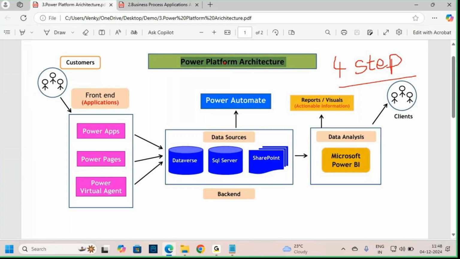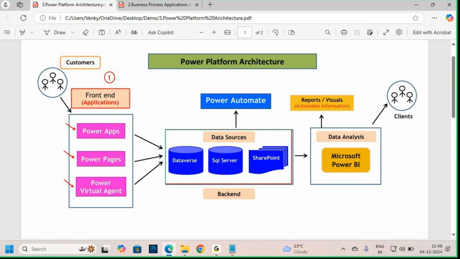And the second point we need to understand, this Power Platform is not a single software. Power Platform is a collection of softwares. Within the Power Platform, we have different softwares. So now let me discuss what are the different softwares we have. In the 4-step business application process, first we need to start with what? Front end applications. To develop the front end applications, what are the different softwares we have? Power Apps, Power Pages, Power Virtual Agent. And step 2 is what? Data sources.